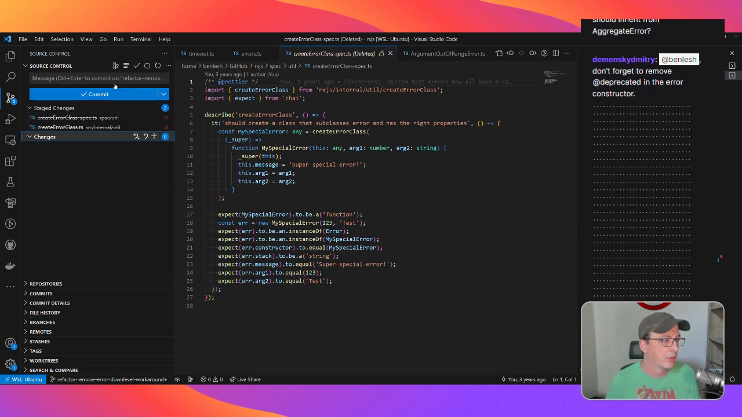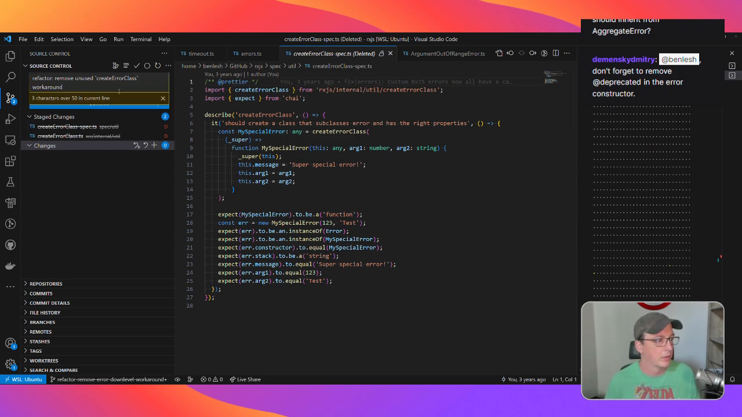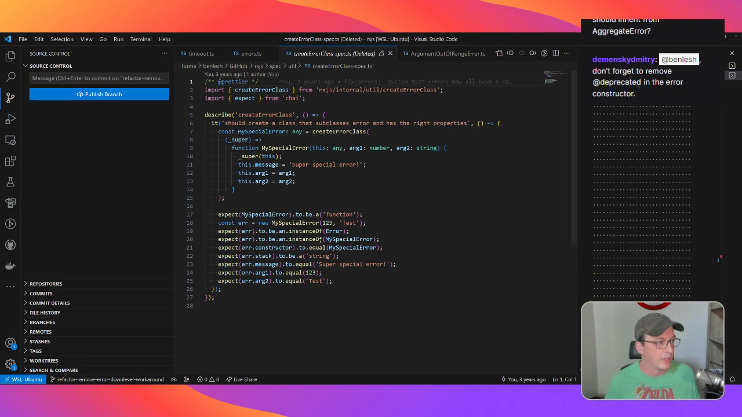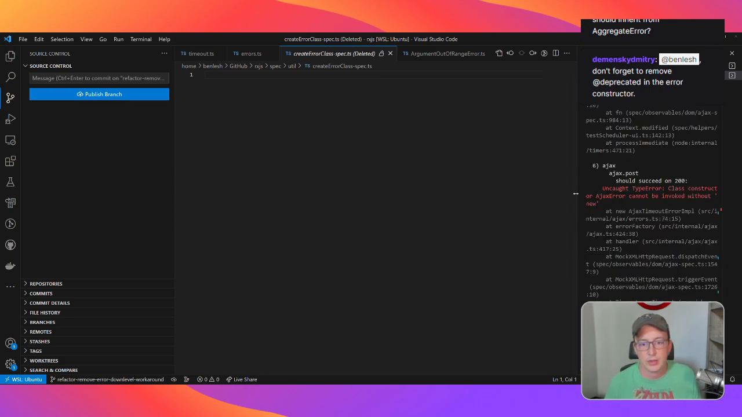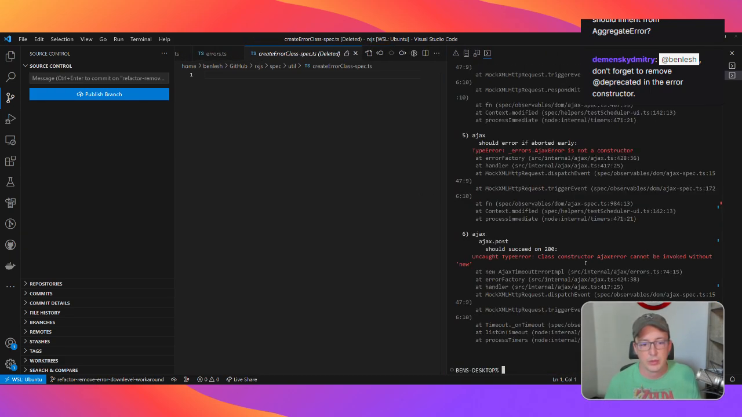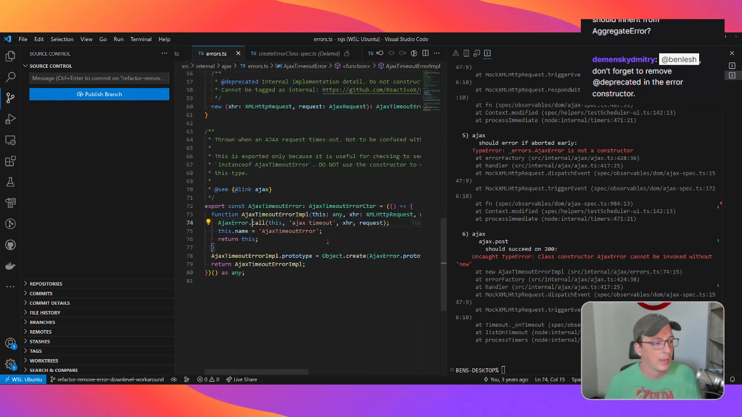And these two, refactor, remove unused create error class workaround. Sweet. Let's run our tests. Uh-oh. Cannot be, actually cannot be invoked without. Let's see. Oh, well, there you go.